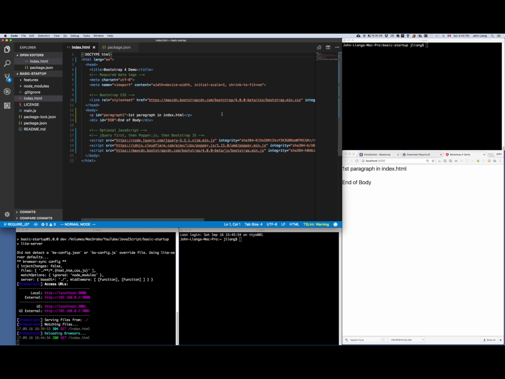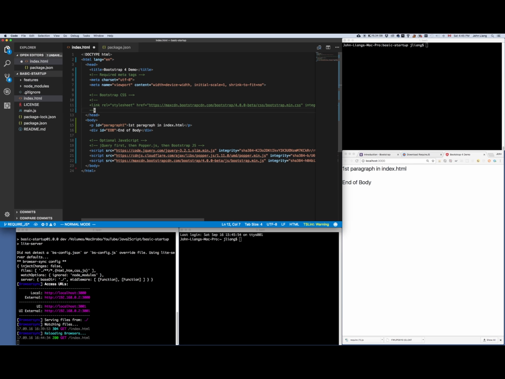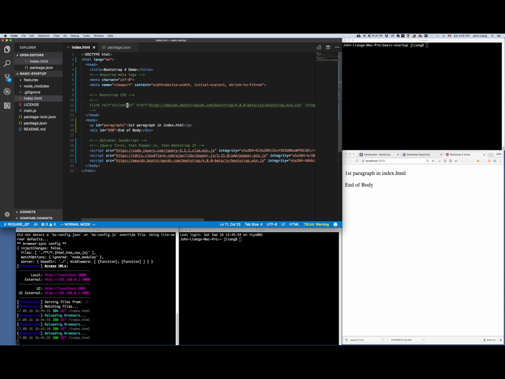Well, let's take a look at what happens if we take out the styling. We should see a different style in terms of font as well as the spacing that is in here. Let's comment out the line for the CSS. When you save it, it changes. So that means we are loading the CSS properly. So let's put the CSS back into the code.